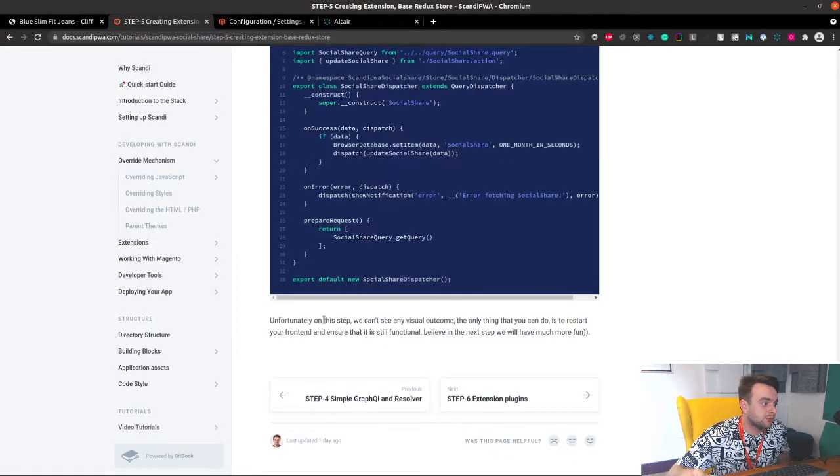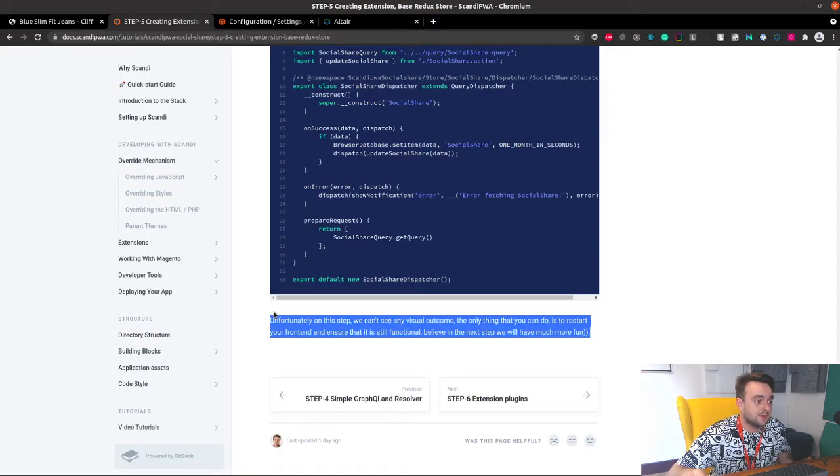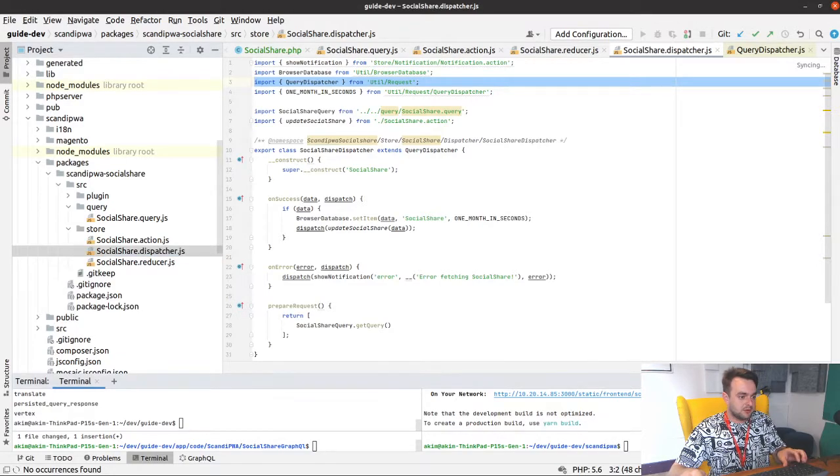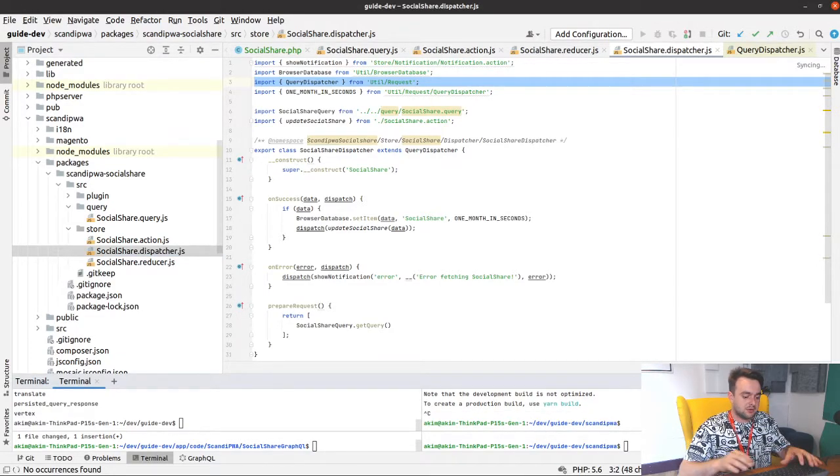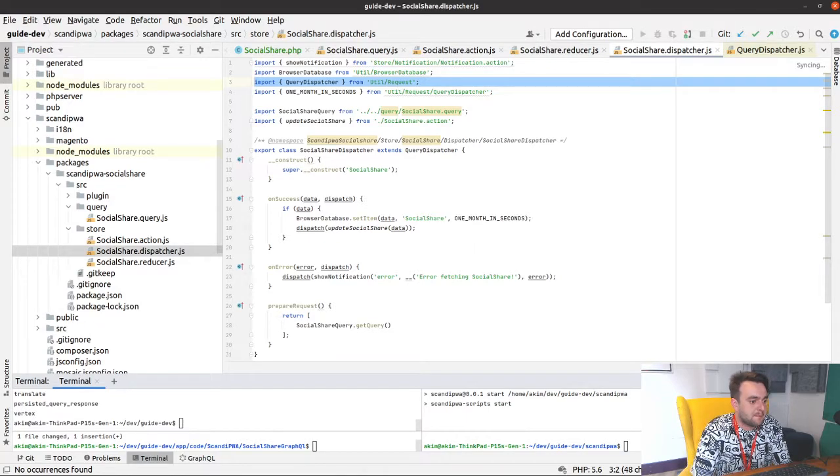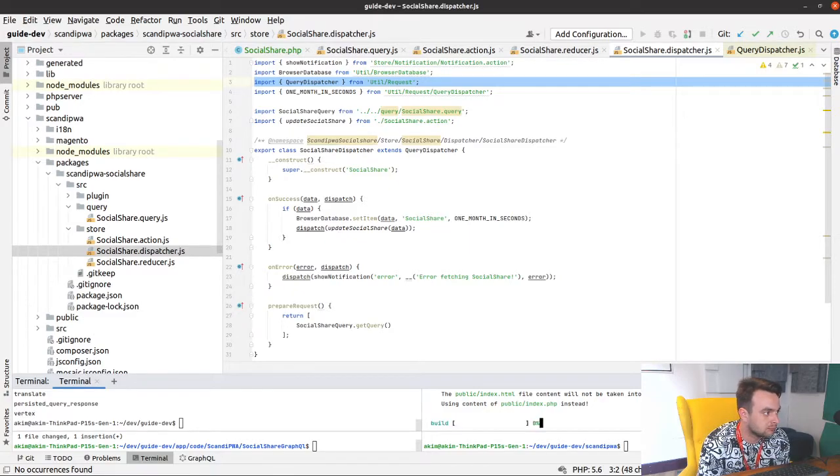Unfortunately, on this step we have nothing to showcase, but hopefully our front end is still functional. We can check it. npm run... oh, okay, no. We are going to launch it in Magento mode. Let's wait until the build is finished.